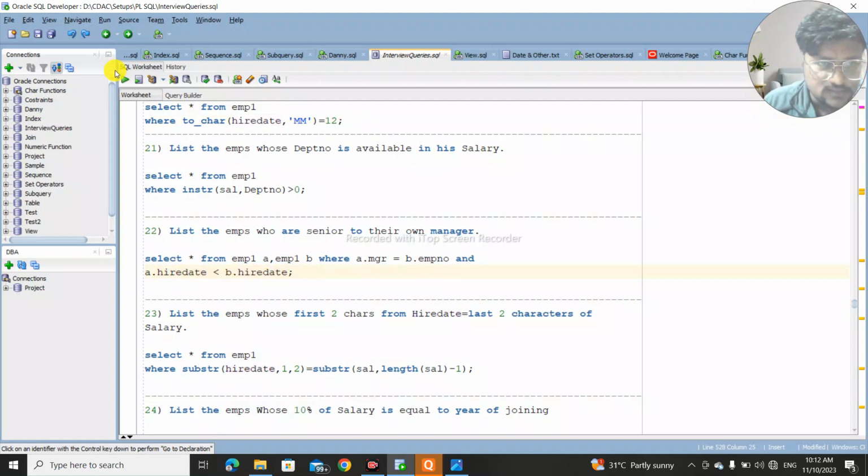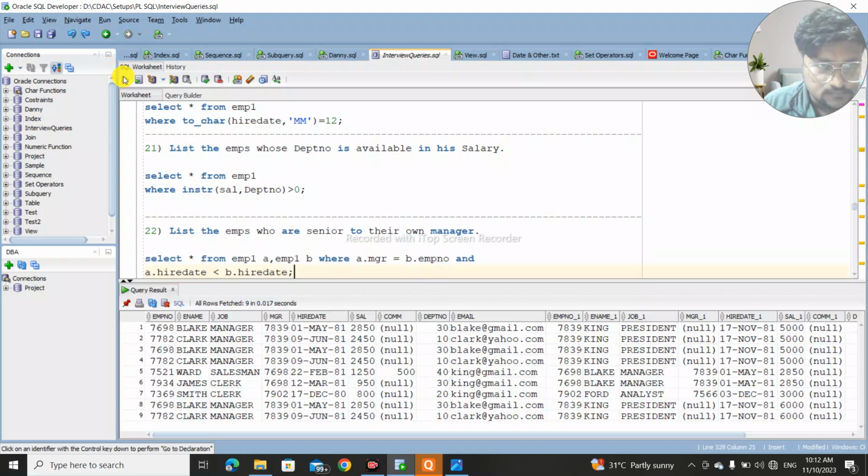If I run this query, the records of all such employees have been fetched. You can see the employee Blake. Who is the manager of Blake? The manager of Blake is 7839. The 7839 record has been fetched in front, right? 7839 is the manager of Blake, and this manager is King, whose hire date is 17th of November 81, and the hire date of this employee working under this manager is 1st of May 81.